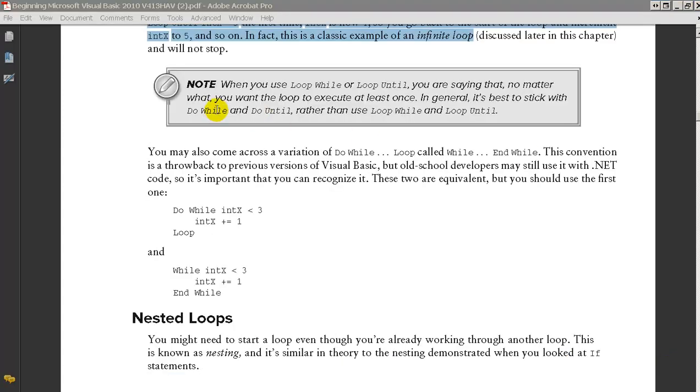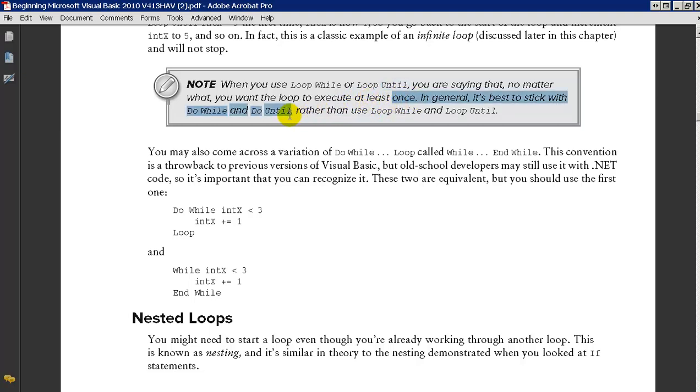So they make a note here. When you use loop while, in other words, when you put the while condition at the end, not at the beginning, not do while, but loop while, or loop until, in other words, you put the until condition at the end, not at the beginning, not with the do, but with the loop, you're saying that no matter what, you want the loop to execute at least once. In general, it's better to stick with do while and do until rather than loop while and loop until.